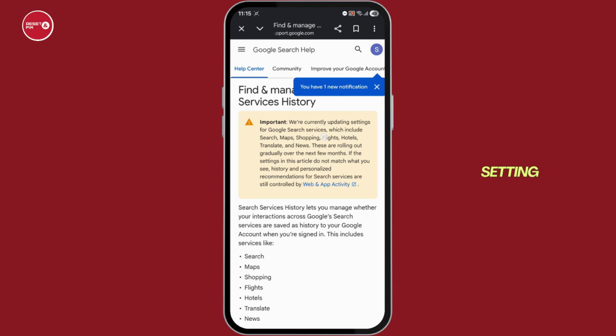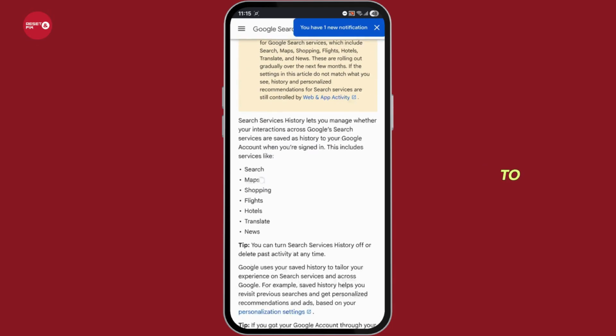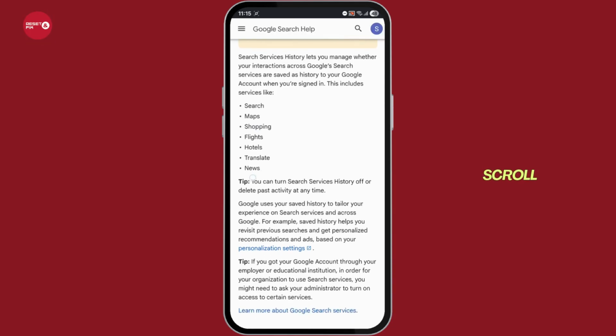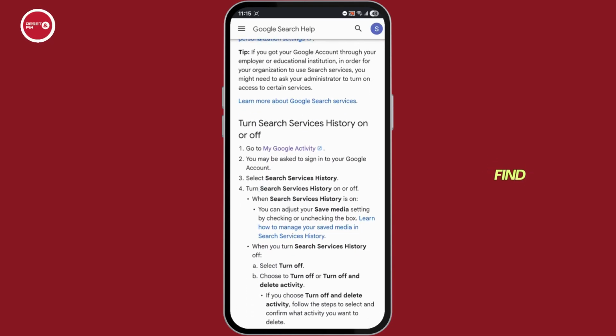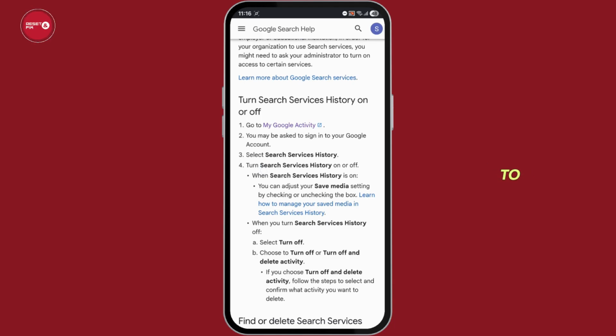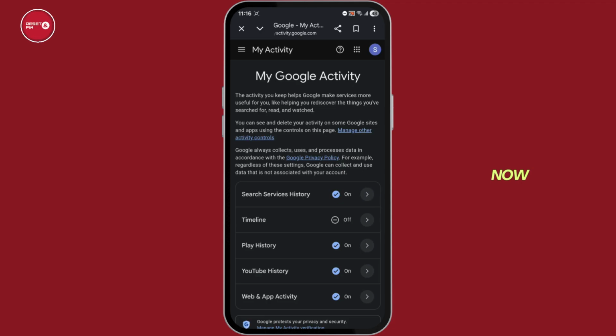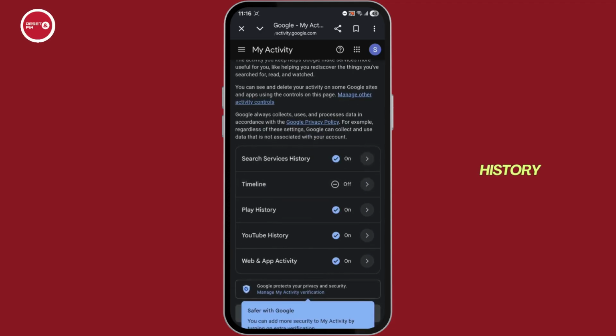We're currently updating settings for Google search services, which include search, maps, shopping, flights, hotels, and a lot more. And Google keeps on adding this to your phone quietly. Now, to turn the search history off, scroll down and here you'll find turn search service history on or off. So simply tap on it to go to My Google Activity. Tap on this link and it will redirect to your settings. Now here you'll find search service history.